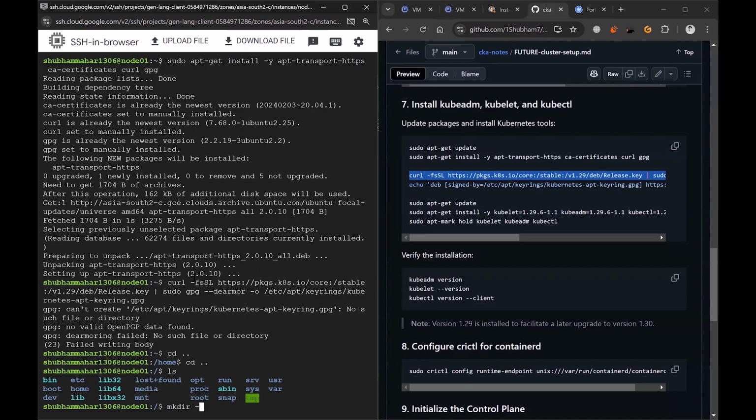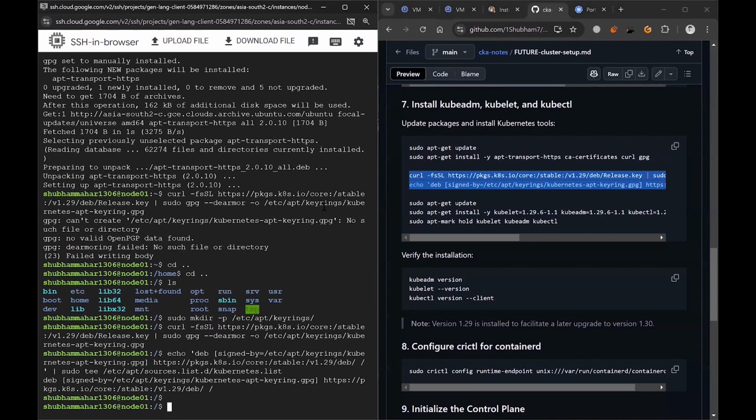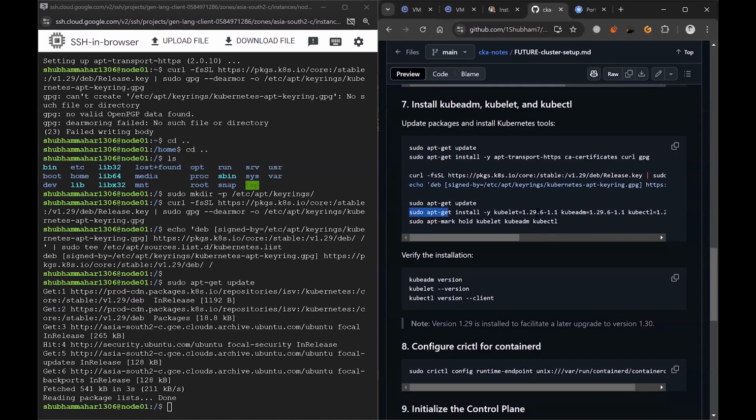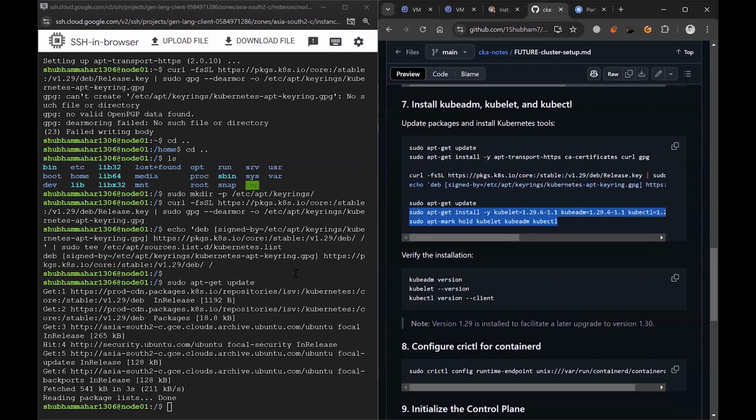And let me create the directory here. Mkdir, let's say sudo mkdir -p. It was etc. Let me copy it. And then we can run these two commands. So both the commands were successful. Run sudo apt update again. And then we will run the installation for the kubelet, kubectl, and kubeadm.